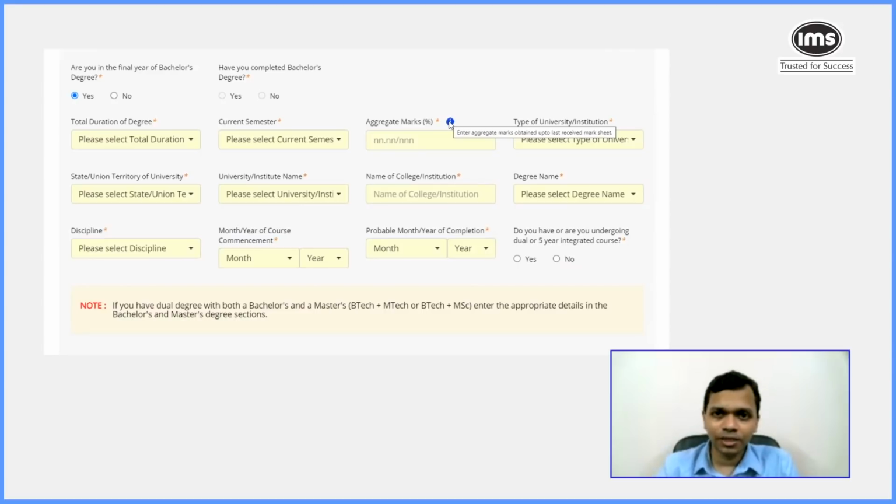So all the mark sheets that you have received so far, whether you have a trimester system or a semester system, whatever you have obtained so far, you have to enter all the marks. So again, you follow the process that we discussed earlier of converting, let's say, your grade to percentage or GPA to percentage using the conversion formula that your college must have given to you.